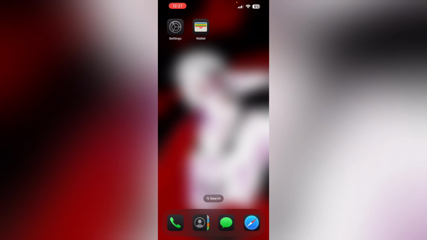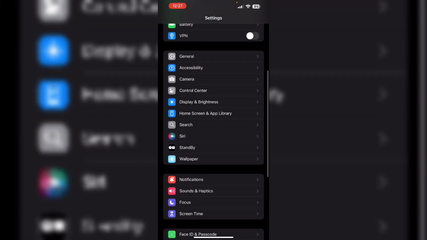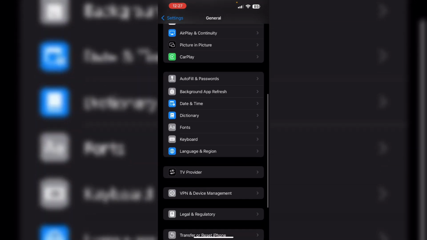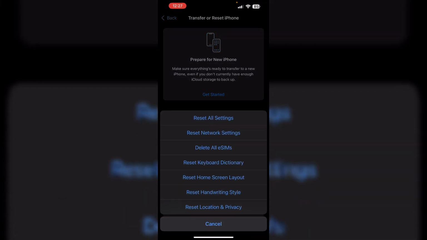After that, reset all settings. Consider resetting network settings if the issue persists. To do that, go to settings. Then general. Now scroll down till you see transfer or reset iPhone. Now click on reset and then reset network settings. This will refresh your network connection.